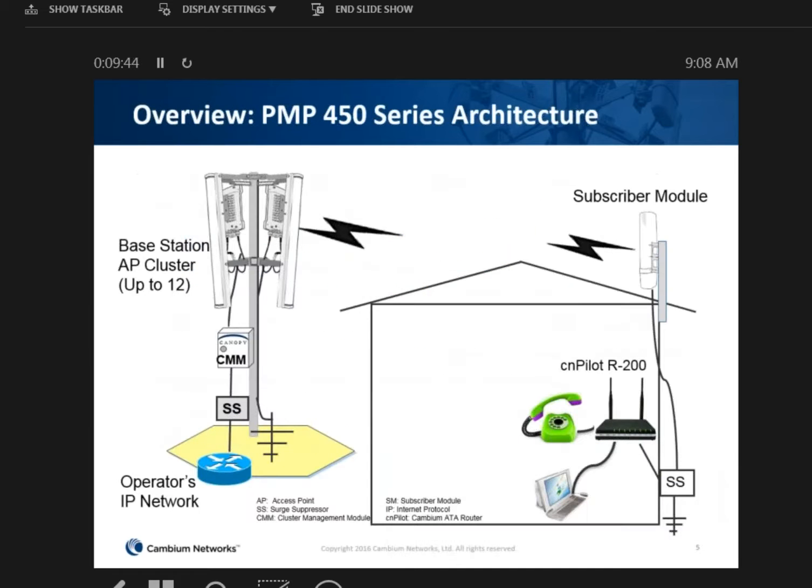All right, next slide if you would. So what does this show? This is basically a very simplified, high-level system diagram overview to give you a little more of a visual of what we're talking about with the PMP 450 solution. What you see on your left is a tower or a mounting asset. It might be on top of a building, might be an actual large tower somewhere out in your area. And you would mount your base stations to that, one or more.